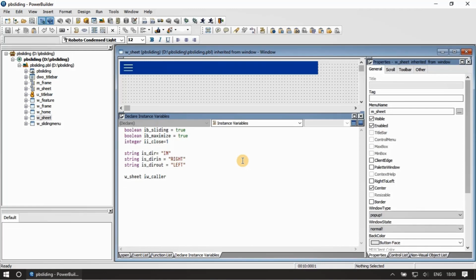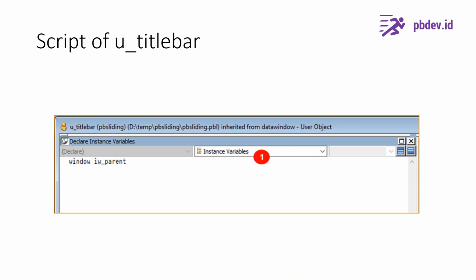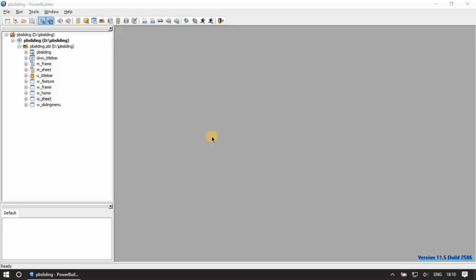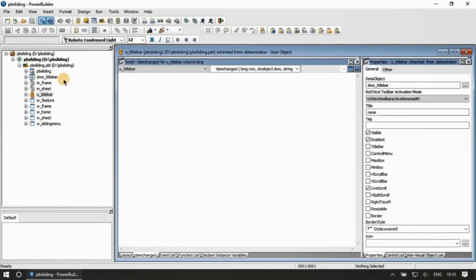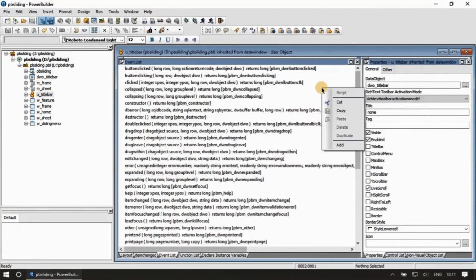And W sheet IW color is the instance variable to be the reference of the color windows. Next, we will write the script for the U title bar. First, let's edit the uTitle bar, and we create one instance variable. It's a window object, IW parent. It will store the parent window that where we will put the uTitle bar.